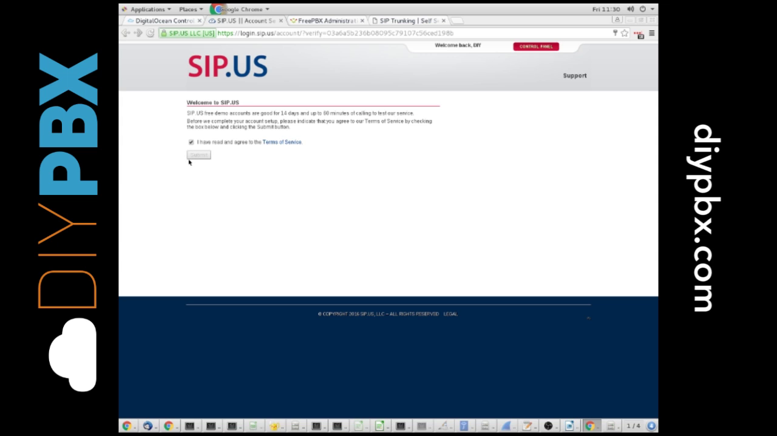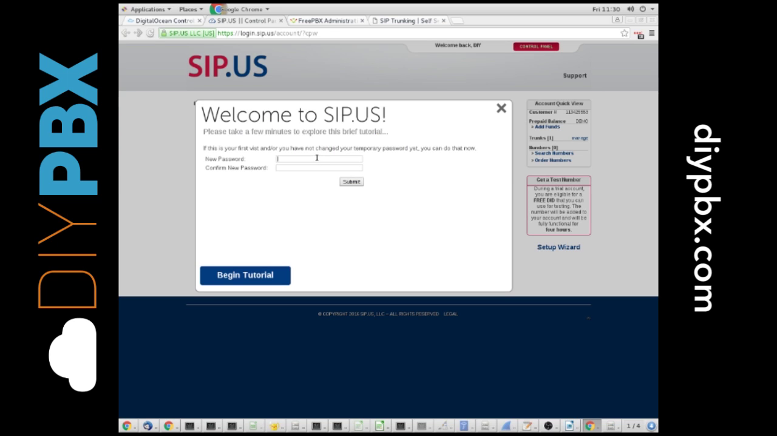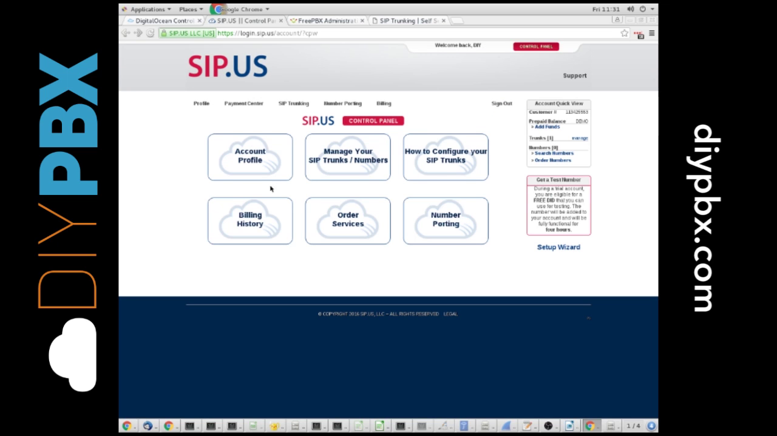And then at that point, email's been confirmed. It's going to say, hey, give me a new password. So I will, in fact, do that. I put in my new password, hit submit. It's been updated. I don't want to begin the tutorial, so I'm going to hit the X up here. At this point, you can see I've got a demo account. I've got a customer number.